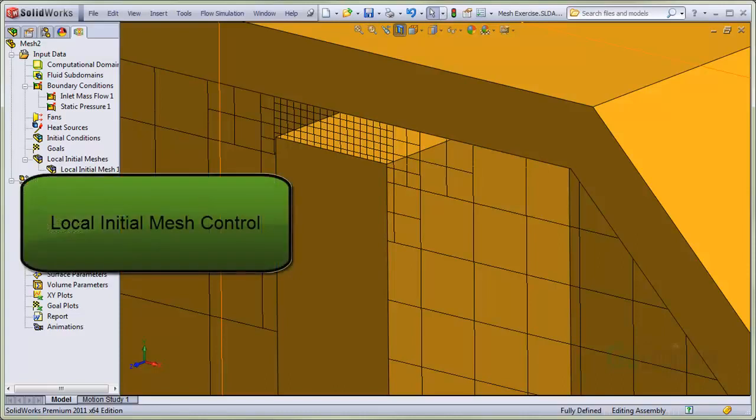In this video, we showed an example use of the Local Initial Mesh Control in flow simulation.